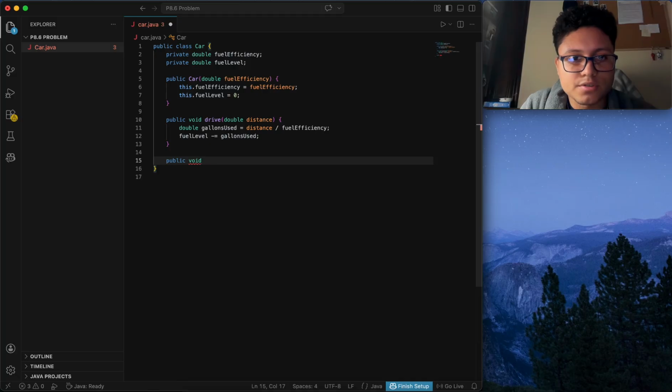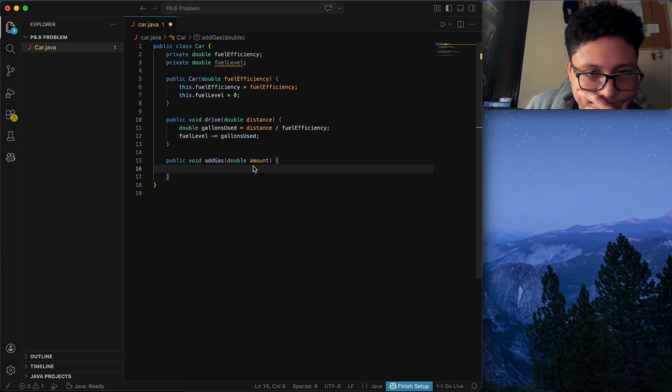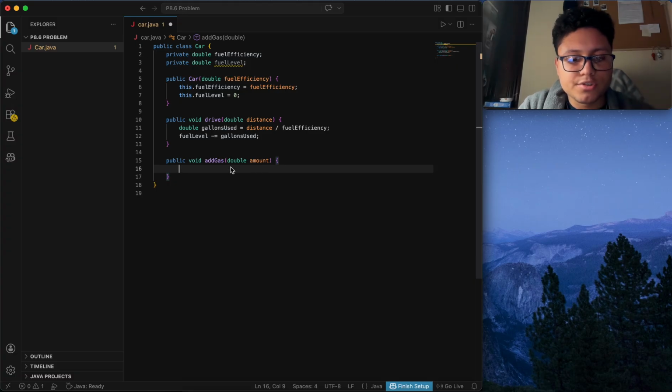Public void addGas, and then we're going to say double amount. So here we got a parameter that is part of the method. Okay, so I'm just going to start building the method. Whenever we call this method, we will update the fuel level. So fuel level plus amount.